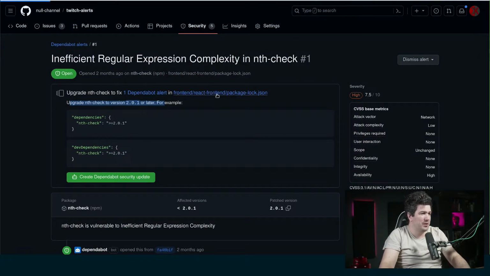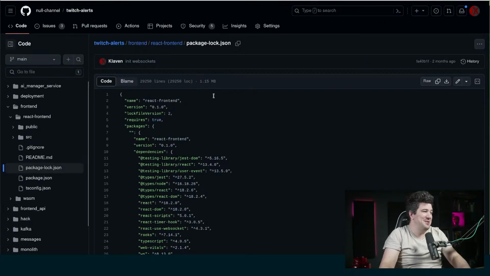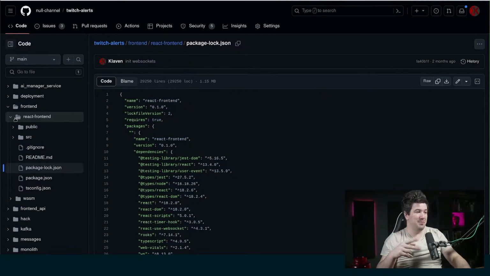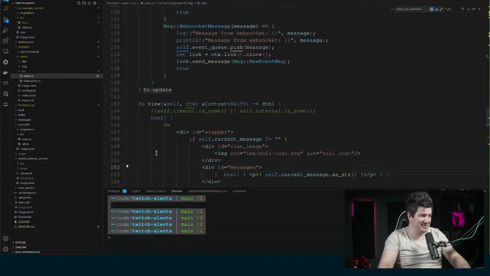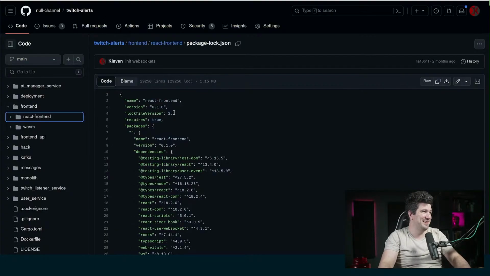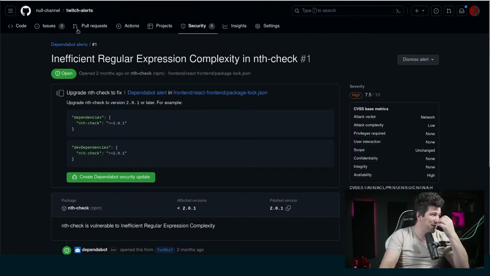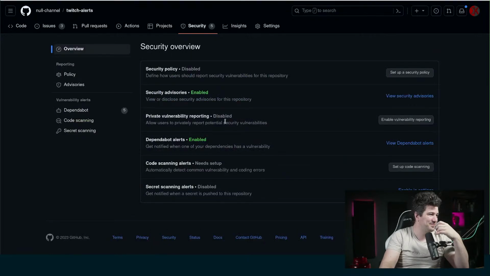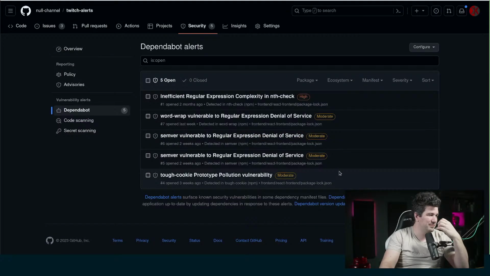Oh, this isn't even used. That's even better. So I did a React front end as well as the Wasm, but I don't even use the React front end. So this is even better. It's just not used right now. Awesome. Okay. Well, perfect. So that's our only high one.